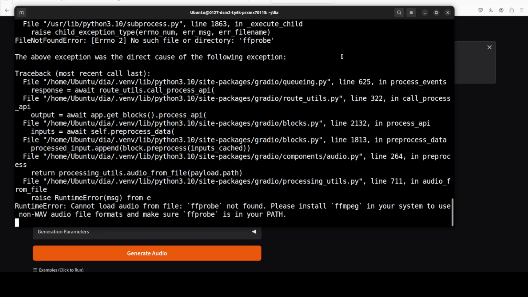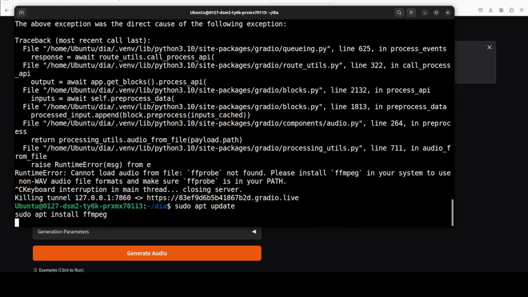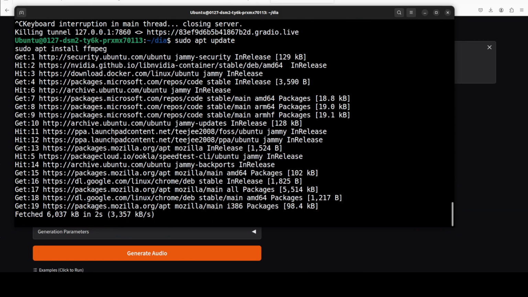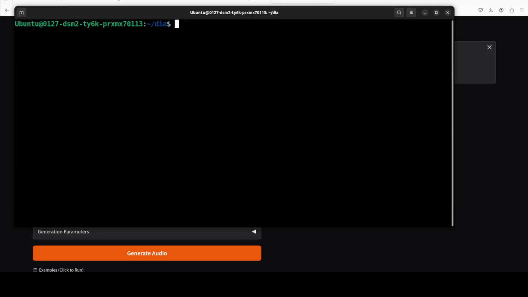So I'm just going to press Ctrl C here. And that is done. Let's install FFmpeg. I'm just using the apt install ffmpeg here. And that is done. I think we are good now. Let's run that uv run app.py again. This time it will just run our demo. It won't download everything again. You see, it is just loading the model.